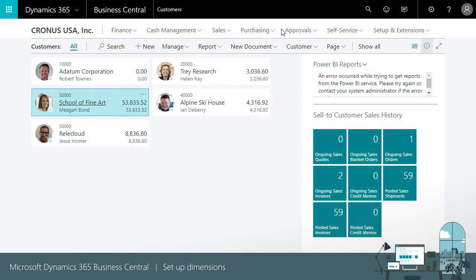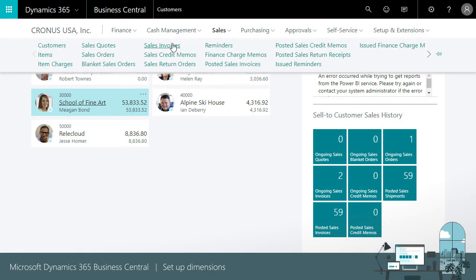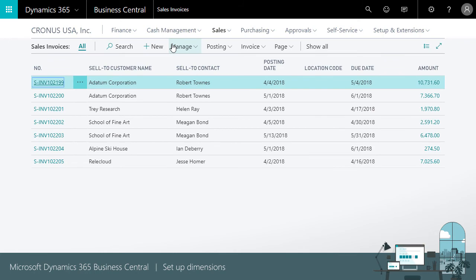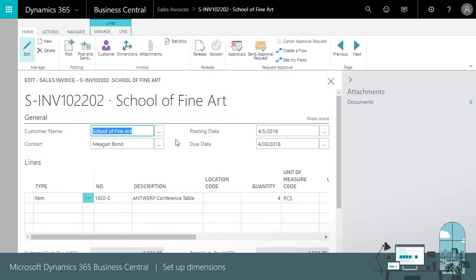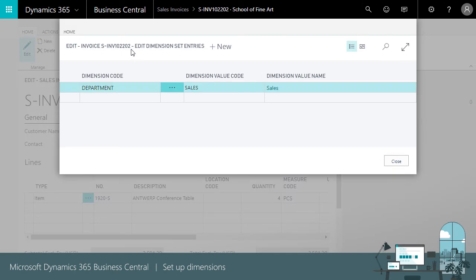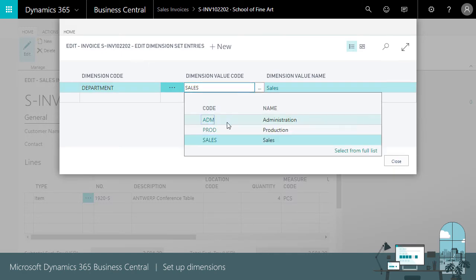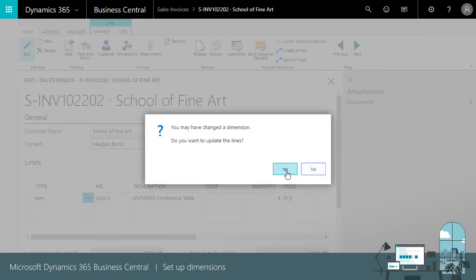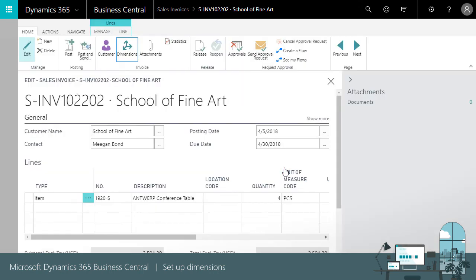Posting with dimensions is easy. Typically, default values do the job for us. However, for special transactions like corrections, we might want to change the dimensions. For documents, default values are assigned to the header and used on lines. We can change both. If we do, Business Central asks if we want to update all lines. New lines use the new values.